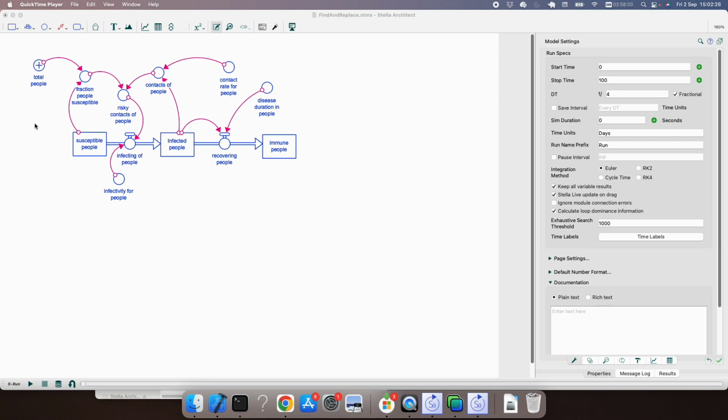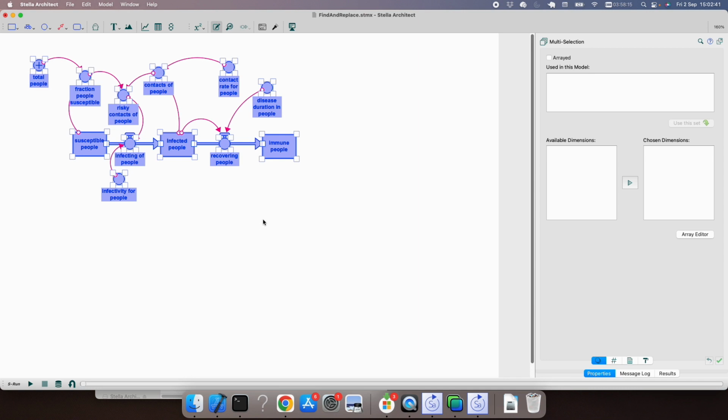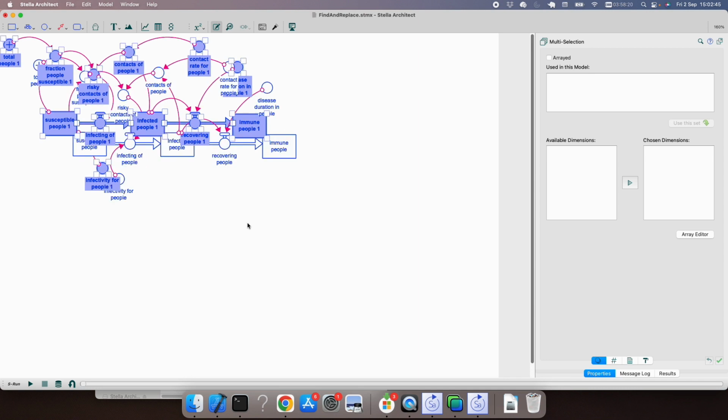This is a brief demonstration of the new find and replace functionality released with Stella version 3.1. I have a simple SIR model here with people susceptible, infected, and immune. And I want to make a copy of this and paste it.